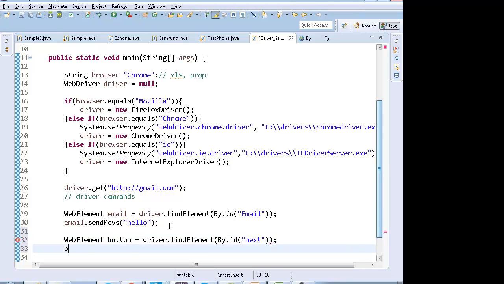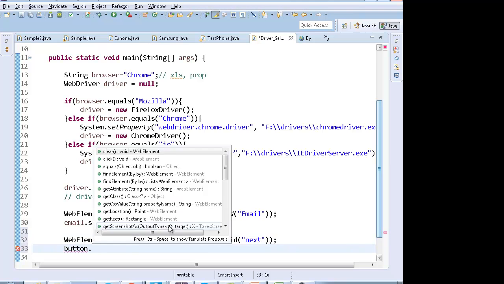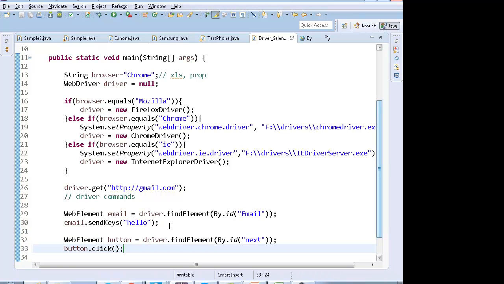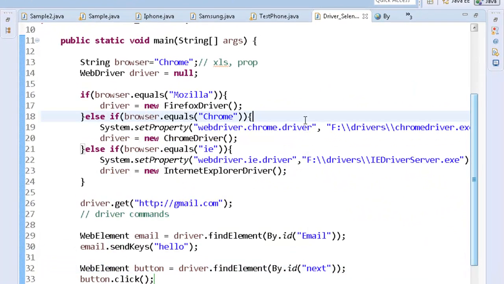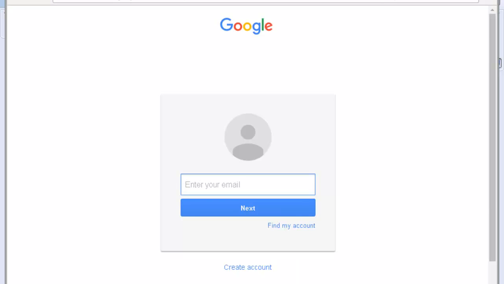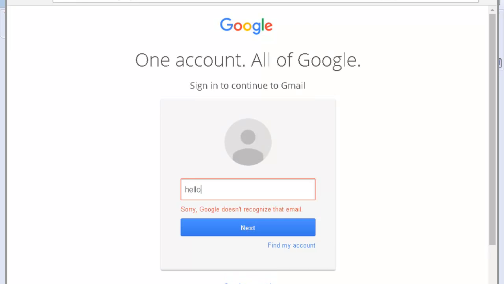And what do you want to do with this? You want to click on it. Button dot click. Right? Fine. So it's pretty simple. You have got different locator strategies: ID, link text, CSS selector, name, partial link text, tag, XPath. We'll talk about all of these. Just be with me. This is just the beginning. So when I run this, it will launch Chrome and it will try to log me in. It will click on the next button as well and it will give you an error or something.